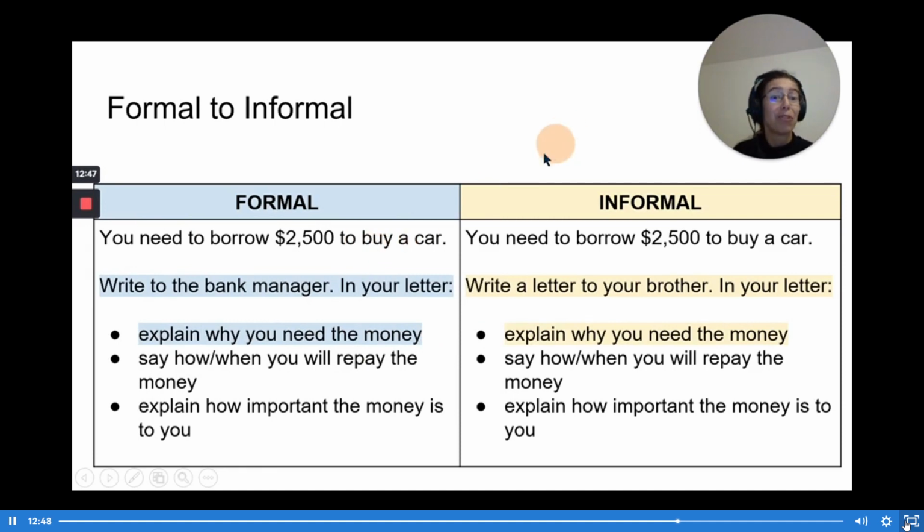Oh, not yet. Before we do that, of course, we can't have a formal letter to the bank manager, and we can't have an informal letter to a bank manager. So for the informal task, we have exactly the same situation. The only difference is you're not writing to the bank manager, you're writing a letter to your brother.